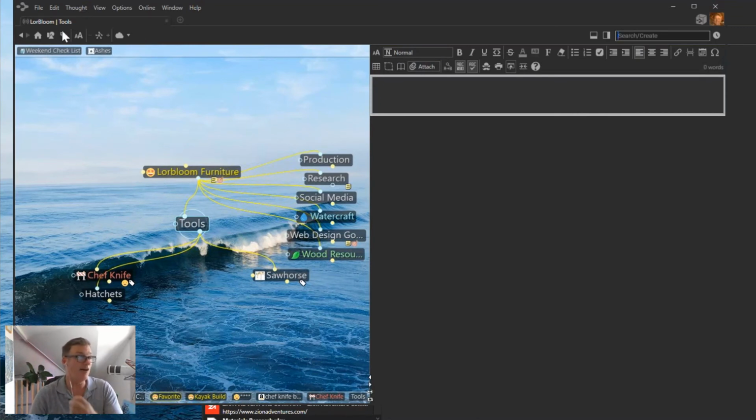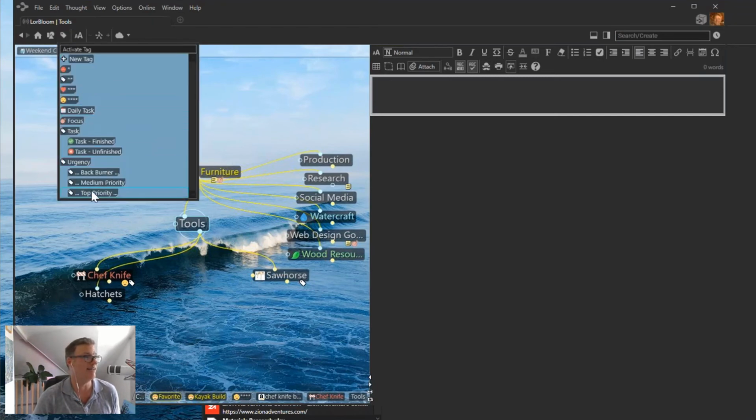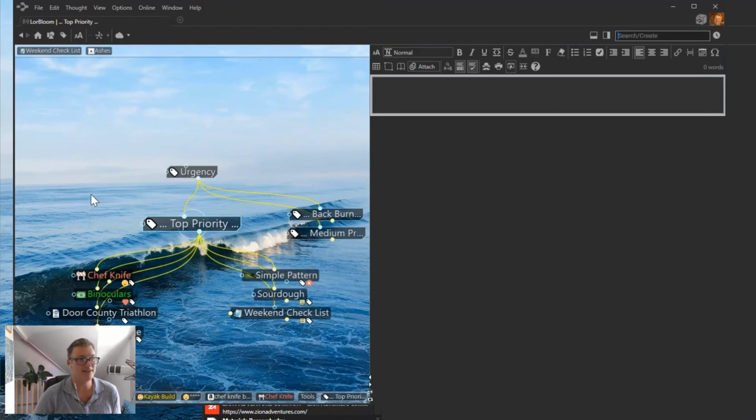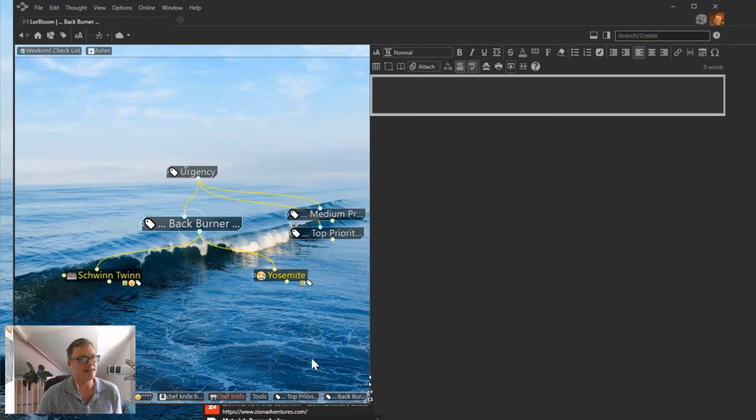If I need to see all of my top priority items, I can click and view all thoughts tagged top priority. Binoculars, again, another gift that I'm purchasing for a friend, registering for a couple of races, and then of course my weekend checklist is always going to be top priority. So a medium priority and then back burner, things that I'm working on that there's no time limit. I can finish those at a later date, like my bike or a trip to Yosemite, which we keep pushing off until we feel comfortable traveling again.